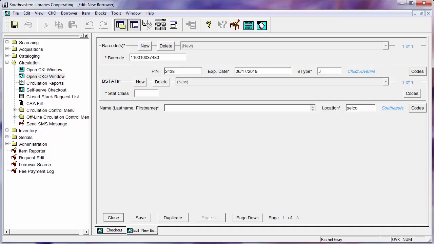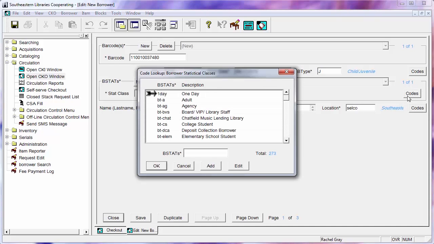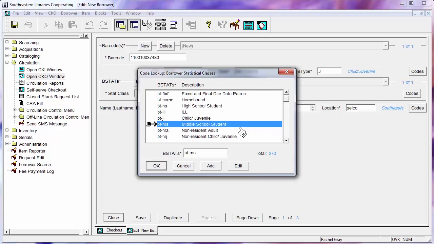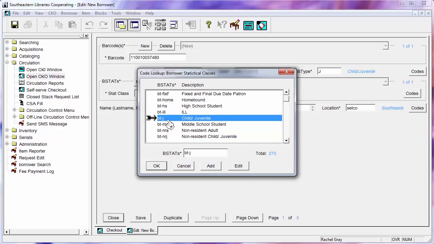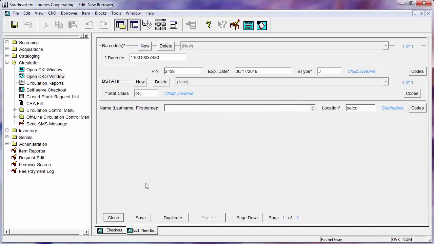So the first one I put in is for duplicating my B type of juvenile. So I'm going to hit codes, and I've got BT, and I'm going to look for juvenile here. And I can see it's just BT-J. And then I'm going to hit the new button, and that way I can add more than one thing. So what I'm going to do here is then fill in that information for city. And in my example here, I'm going to say that we're in Chatfield.